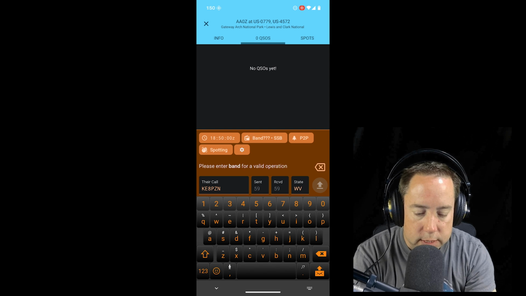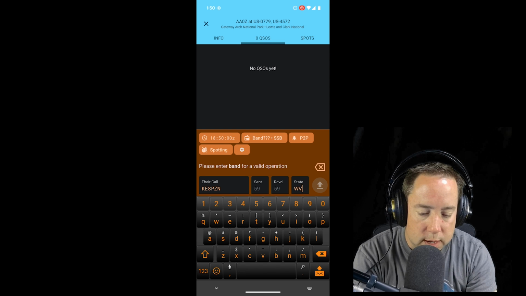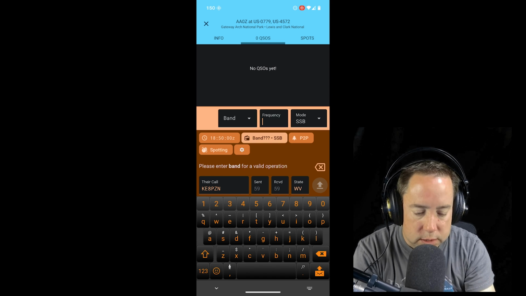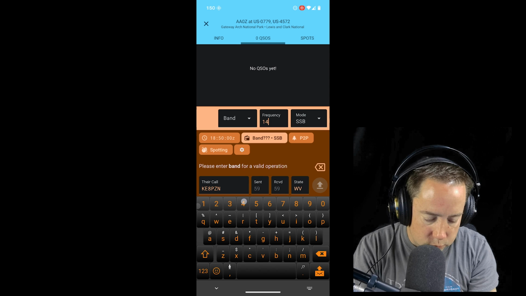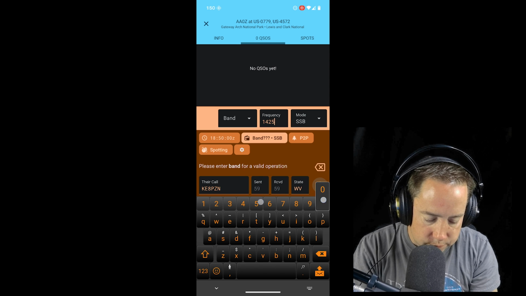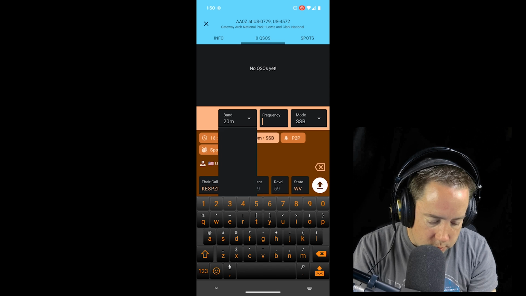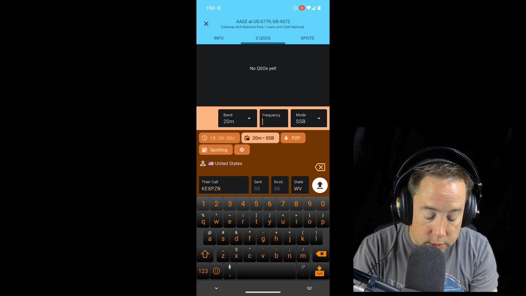And it has, up here along the top, the time and the band. Okay, so I need to set the band. So let's say I'm on 14,250, and I'm on 20 meters. And it's going to pick single sideband. Oh, you got to pick the band first.